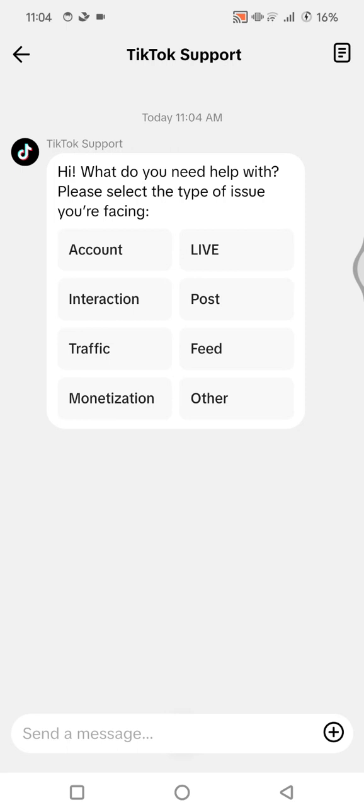Okay, for the final tip, sometimes just logging out and back in, or reinstalling TikTok after switching accounts, can help you refresh the settings. And that's how you can fix the settings restricted by TikTok message, step by step, no tech skill needed.